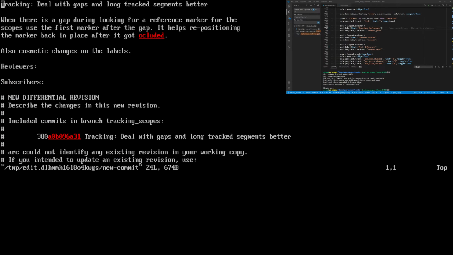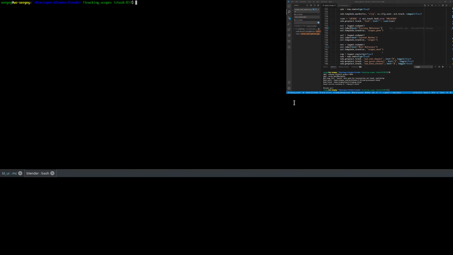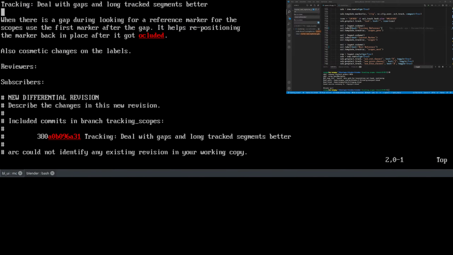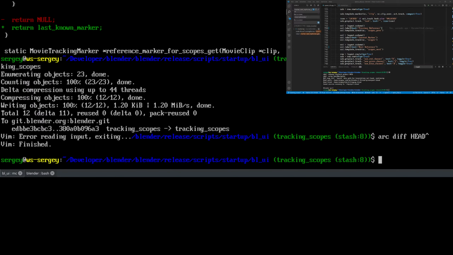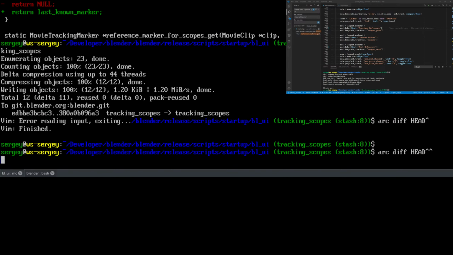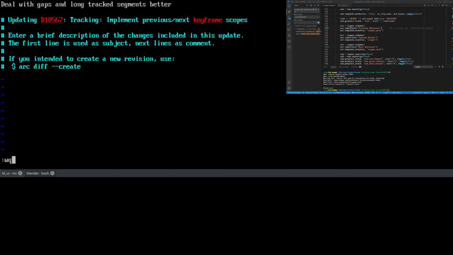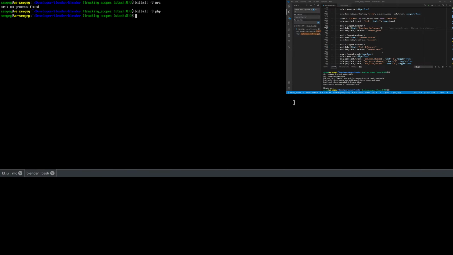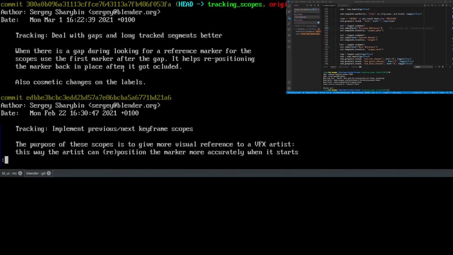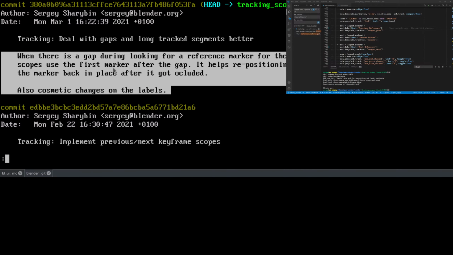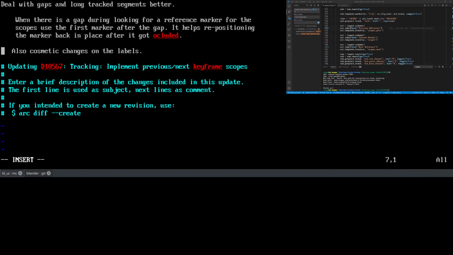No. Error. Okay. Oop. Why don't you use the full commit message for the change?